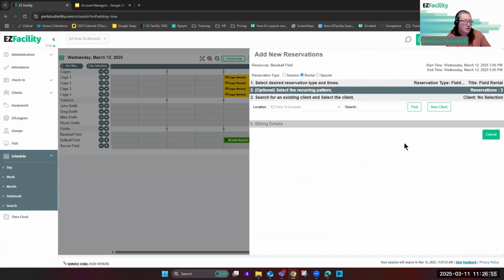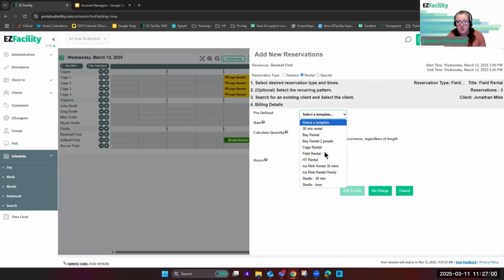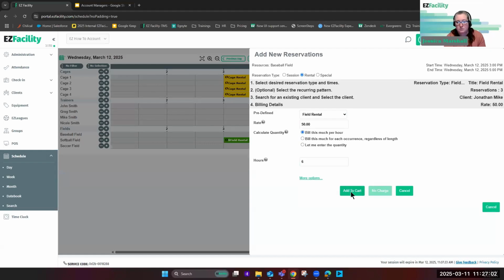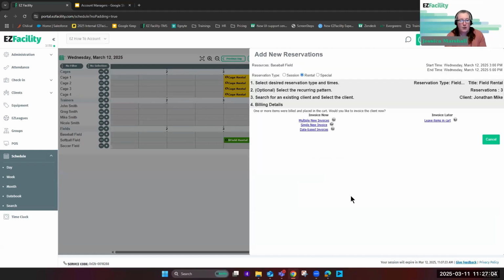Again, search for existing client. We're going to choose our template. All right, we have new invoice options here. The first option is going to be multiple new invoices. This is going to generate an invoice for each occurrence on the calendar. So the first invoice would be today, second invoice would be tomorrow, so on and so forth.